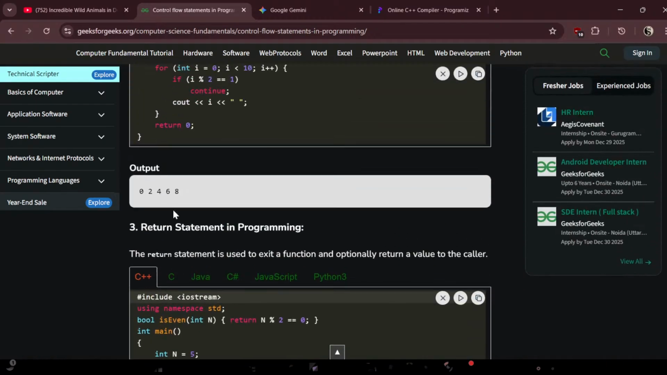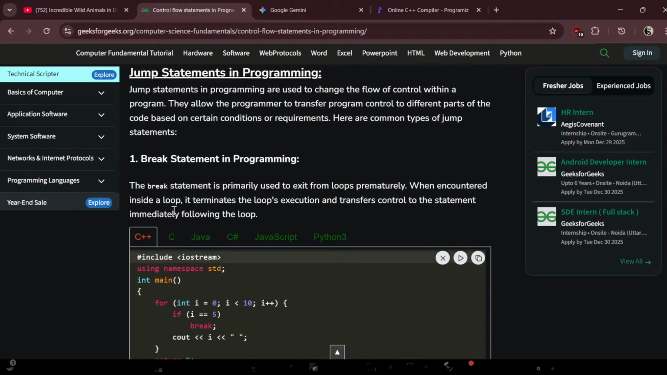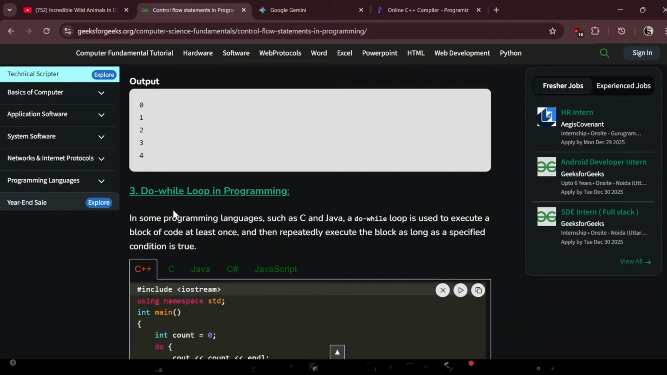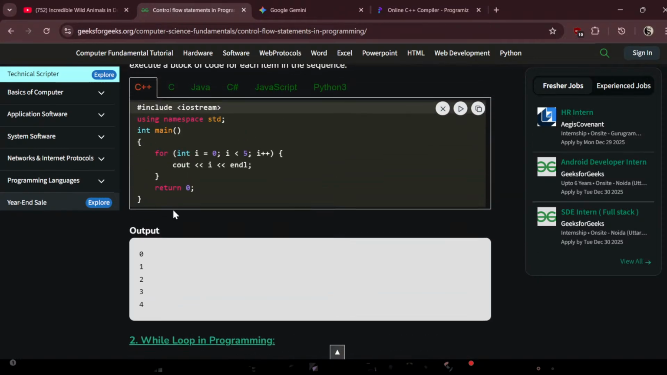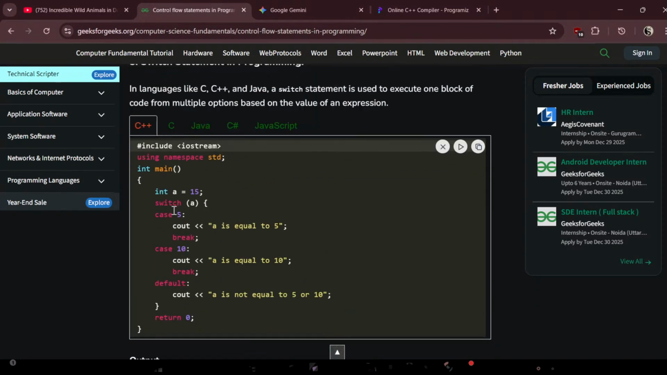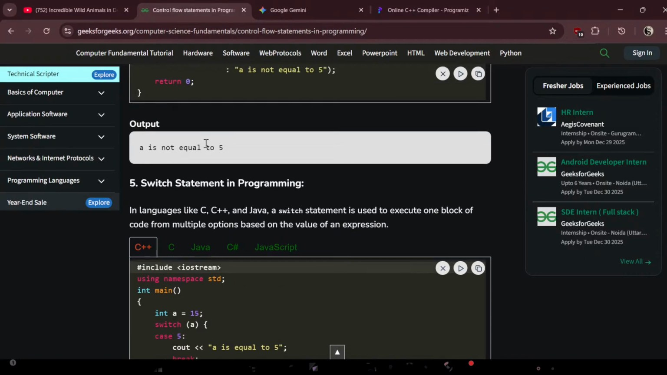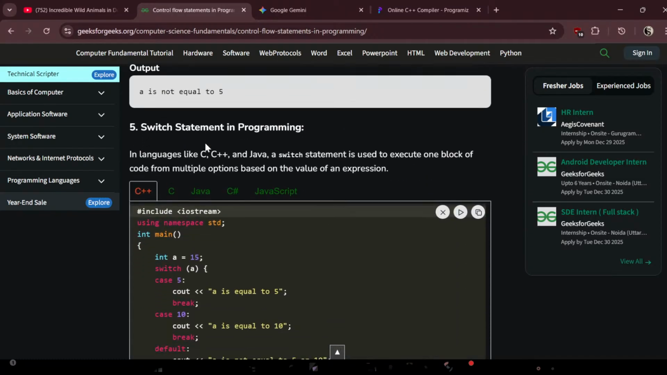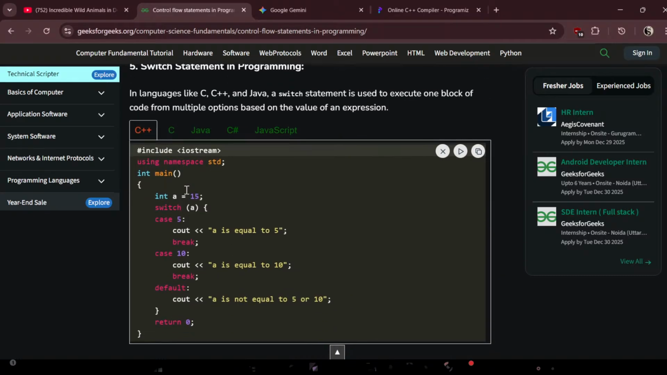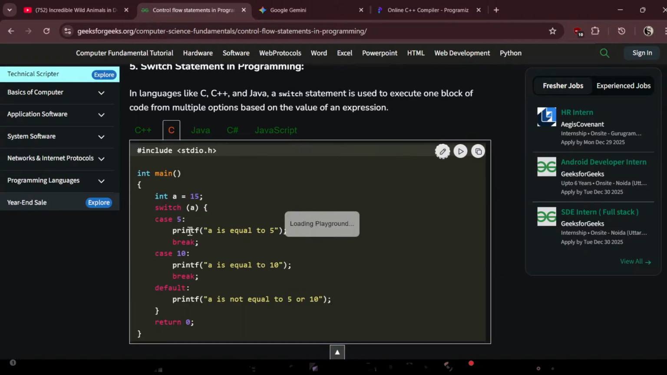So I got a thing that firstly I want to come to the switch case. Where is the switch case? There was a thing that I said to you. It was mentioned here that in languages like C, C++ and Java, the switch statement is used to execute a block of code for multiple options based on the value of an expression. So the switch case in C language looks like this.